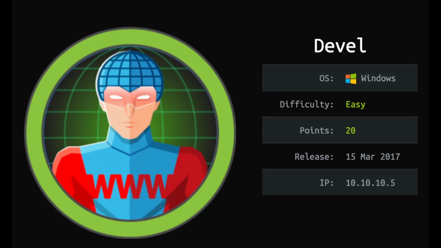Today I will be doing Devel, which is an easy Windows box on HackTheBox and also on the OSCP-like boxes list by TJ Null and TCM, the Cyber Mentor. I will be showcasing two kinds of shells on the target and demonstrating a manual way of exploiting it and also via Metasploit. So without further ado, let's get started.